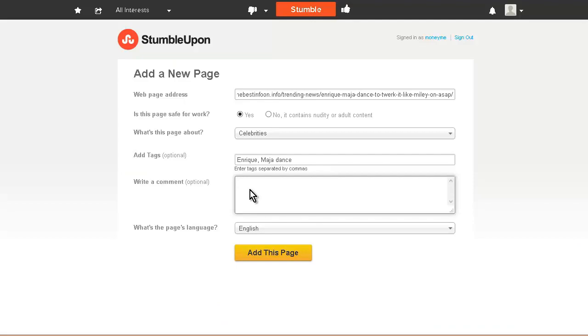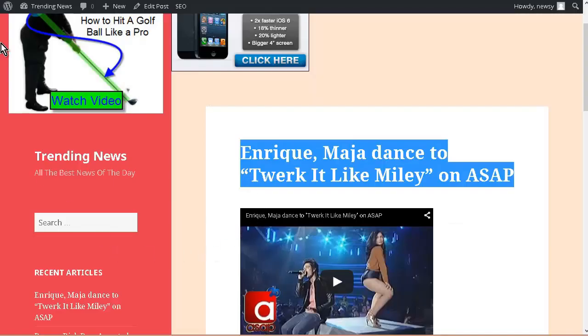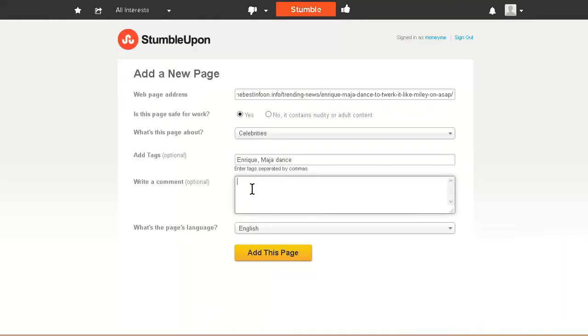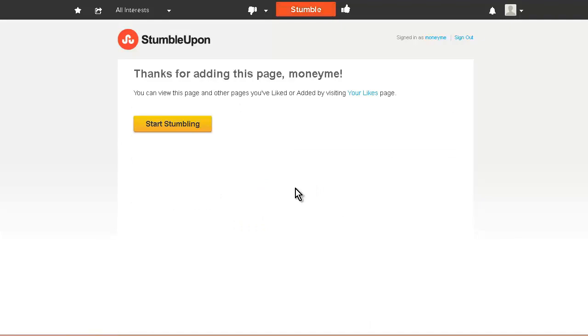Okay, and then a description here, which is optional. So we'll copy that, paste, and then add the page. Okay, so this will start getting traffic as it goes through the StumbleUpon network. As people go through Stumble, they'll like it or dislike it, and you'll start getting traffic from that.